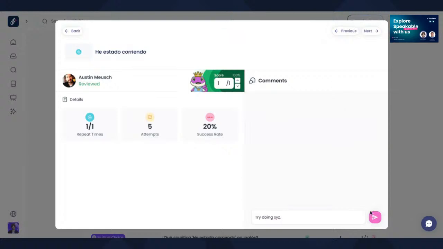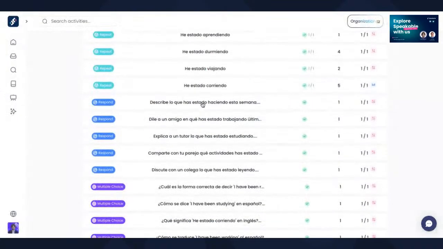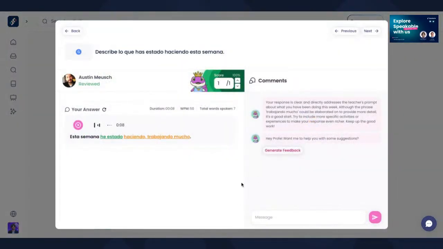So if you notice something or you have a little piece of a resource or something that could help them out, you can share it through the comments, and then students will get a notification about that. And then in the respond student actions, you'll see a little more data. So we have the recording here that we can listen to. And in this case, we have the transcript and the grammar insights here.